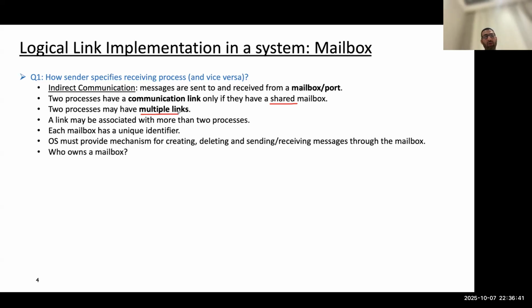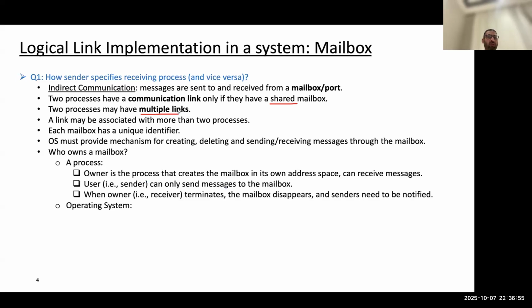Which basically takes us to the question of who owns the mailbox, right? So there are two options. One option is that we set a user process as the owner of the mailbox. The other option is that we can make the operating system the owner of the mailbox. If a user process is the owner, then it is the process that creates the mailbox, which is set as the owner of the mailbox, right? And then the mailbox is created in its own address space.